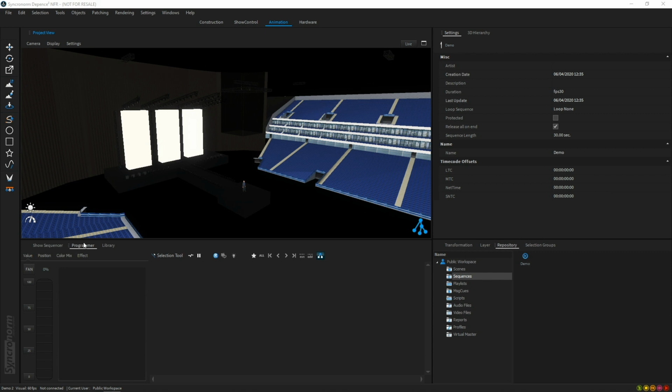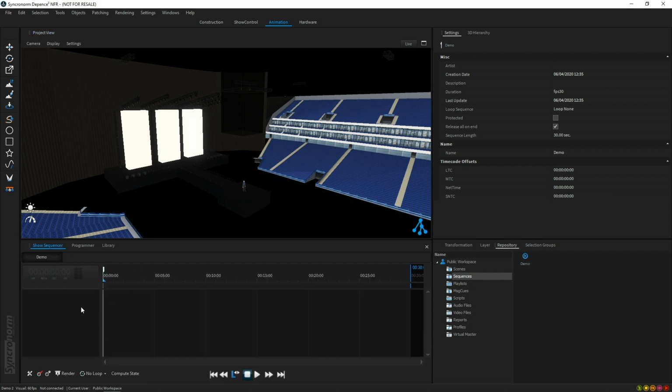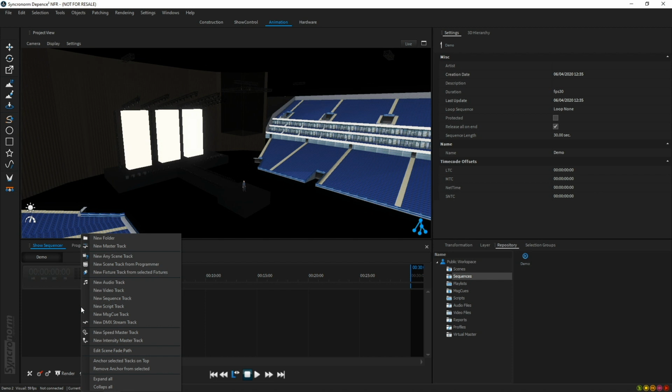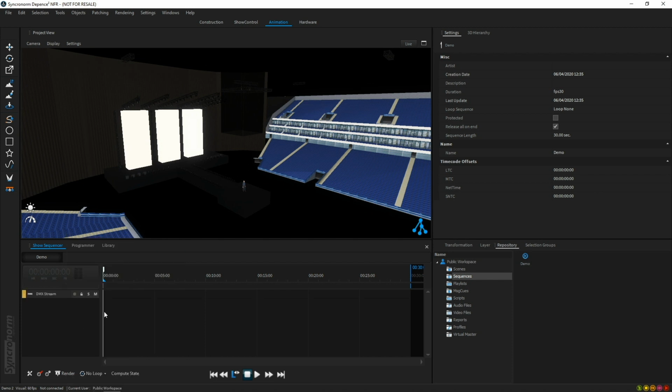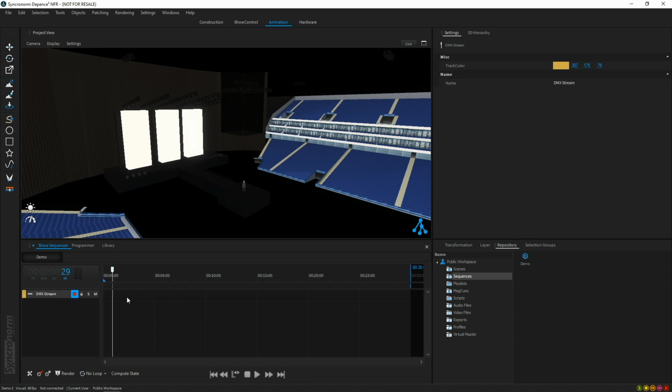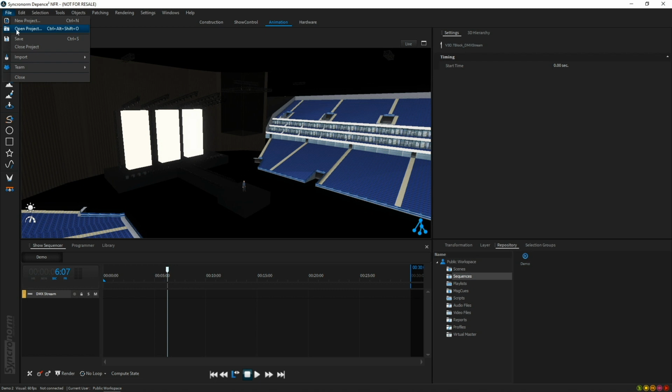Cool. Now we need a track to actually record that to. So if we right click here and add a new DMX stream track, literally all you have to do is press record and it will record in that ArtNet or ACN stream. I don't have any MA hardware with me, so I'm just going to open up a new project with that imported in.